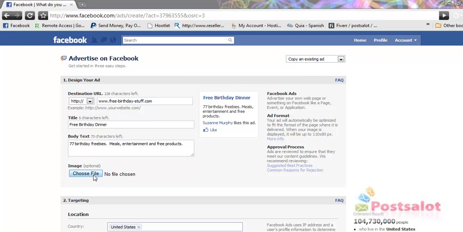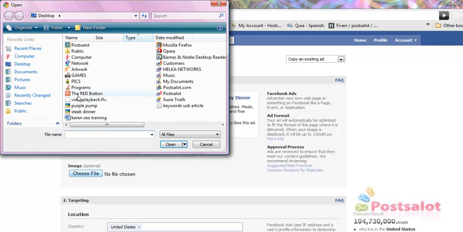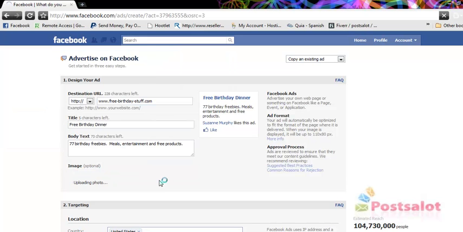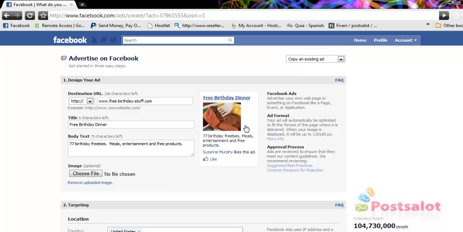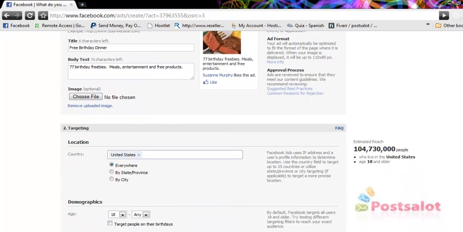And then you can choose the picture here that goes in the middle of your ad. And once you choose that, then you're going to have your ad here. It's going to give you a pretty good idea of what it looks like with your title, the photo you chose, and your description.